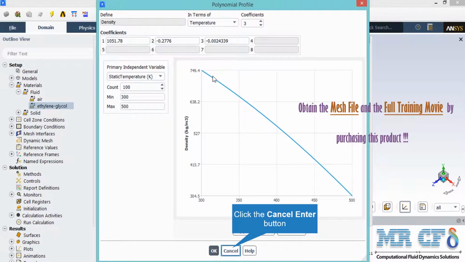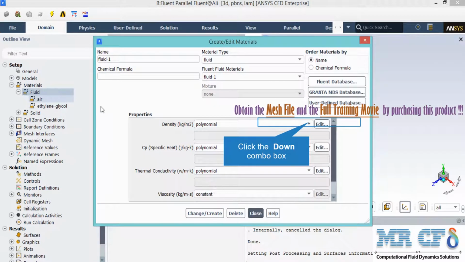In the appearing window, for example for the density, you can see that this property is defined in terms of temperature with a polynomial function with 3 coefficients. These coefficients are listed below. Also, you can plot this function by defining the direct variable and its min and max value. You can also define a new material just by clicking on the New button, and in the appearing window, just like before, click for the polynomial function and then click on Edit in order to define your coefficients.